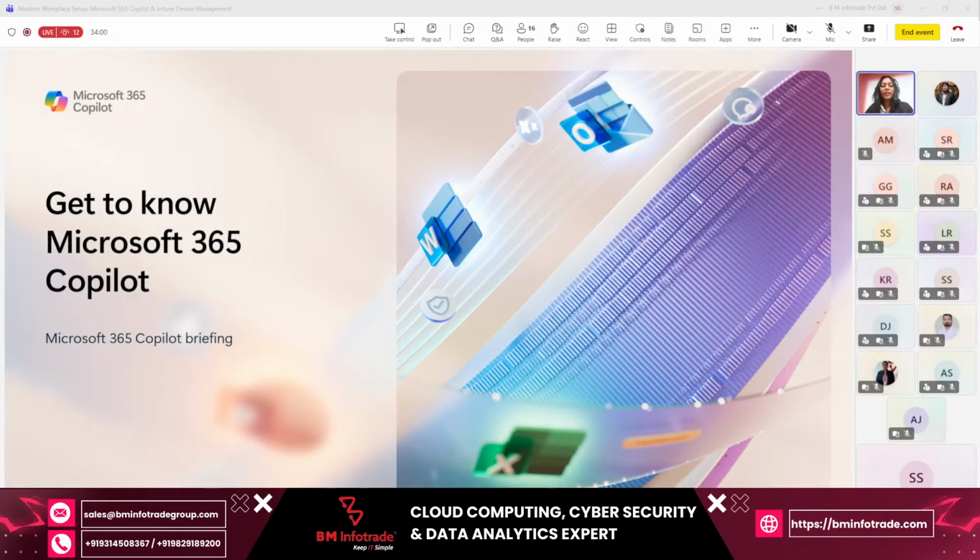So let me give you a brief. This is not going to be a technical task, or just a normal Copilot demo. It is going to be a helpful one, on how you can make Copilot work for your organization.